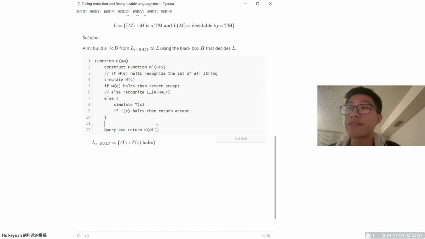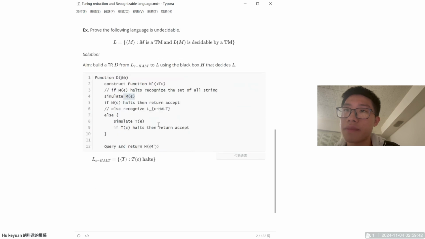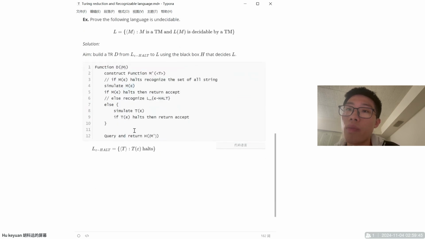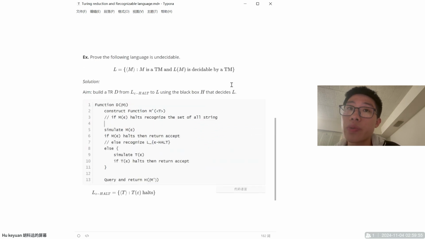However, this Turing reduction is not correct, since we assume that if M on epsilon does loop, we should jump to line 7 so that M prime will recognize L epsilon halt. However, actually M prime will get stuck as M on epsilon loops. So how do we deal with it? We use a strategy called dovetailing, where we simulate M on epsilon and T on epsilon simultaneously. This is done by alternating between the simulations of T on epsilon and M on epsilon.